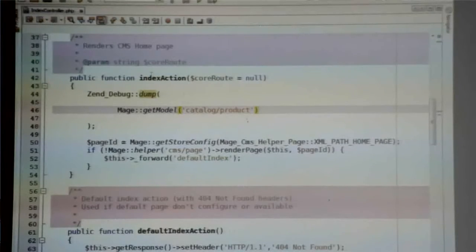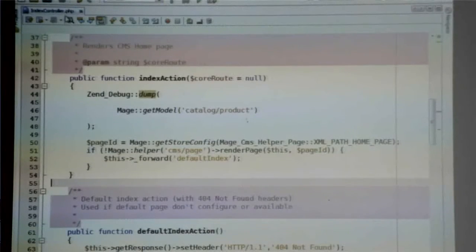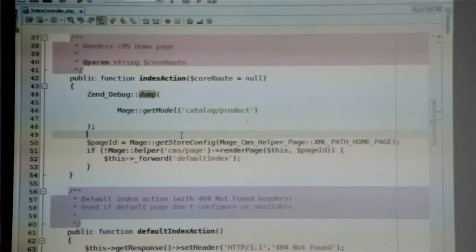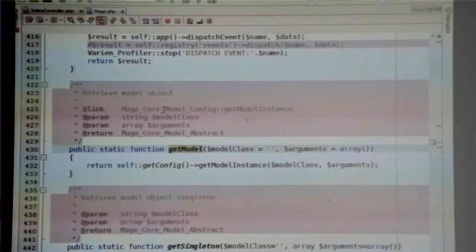But let's look at what happened. Mage get model. So again, this is why I can't recommend enough having a modern professional IDE, especially for a system like Magento, where you can jump through function calls and get the PHP doc references, highlighting, code completion, etc. And you can even use Xdebug to step through the code.